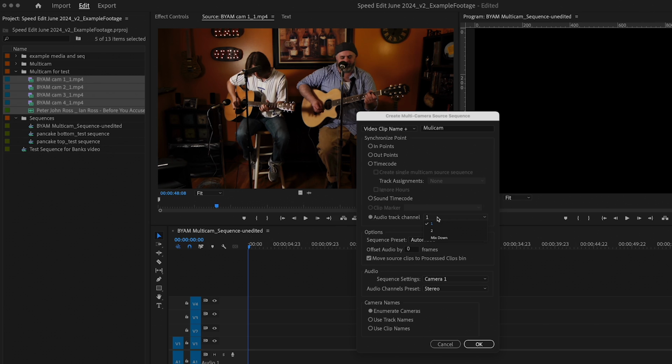Now, it says track 1, 2, and mix down. Sometimes people record the good audio on track 2 or maybe 2 different levels. In this case, I'm using track 1, but you might have to mix down or change the source if you're not hearing the audio correctly. So what this is going to do is analyze the audio, and it's going to sync up all the cameras for us.